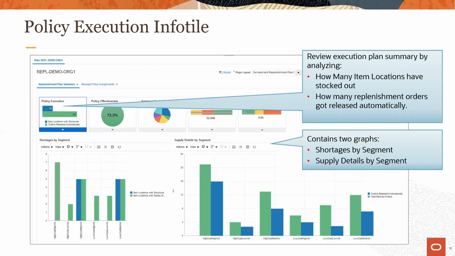Now let us talk about the policy execution info tile. Use the policy execution info tile to review the automated replenishment plan summary or execution plan summary. The policy execution info tile provides details of how many item locations have stocked out at least once in the planning horizon, or how many replenishment orders got released automatically. The shortages analytic helps you decide whether your policies are ordering enough material to keep inventory at the right level.